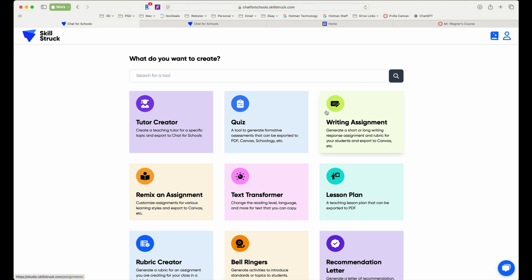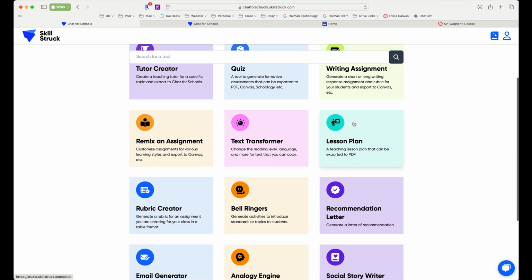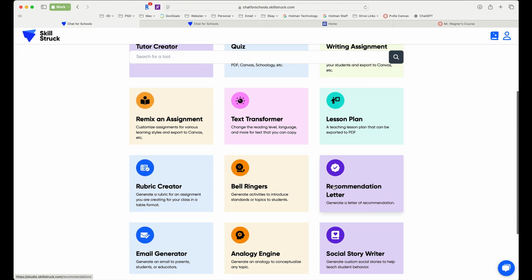So these tools are designed for teachers to help make your job easier. There is what's called a tutor creator, and there's also a link to that on the main page. We'll talk about that in a second. You have a quiz generator, something to create writing assignments, lesson plan creators.